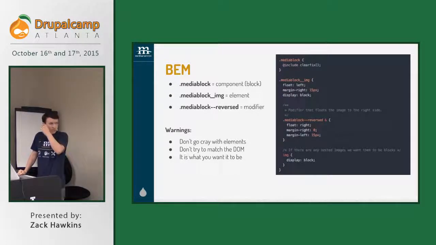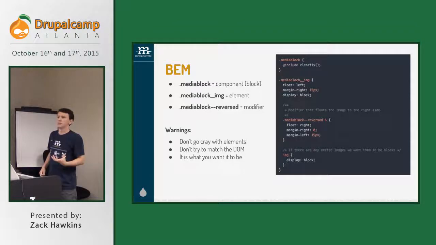So warnings, don't go crazy with elements. I talked about that. Don't try to match the DOM, that's bad news. It is what you want it to be. If something makes sense to you, that's what I go by. You can get as complex or as simple as you want if it makes sense to you, and if you keep a consistent naming convention.